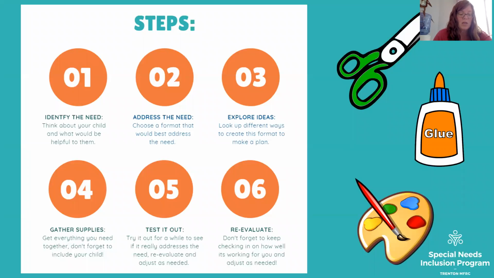So that's the next step. You want to choose a format that best addresses the need. So for example, you want to choose one that addresses the need most specifically. So if you're struggling with your child brushing their teeth appropriately, you're not going to want to use a daily or weekly or monthly calendar. You're going to probably want to choose a task breakdown visual to help reinforce the appropriate steps to take in that task.